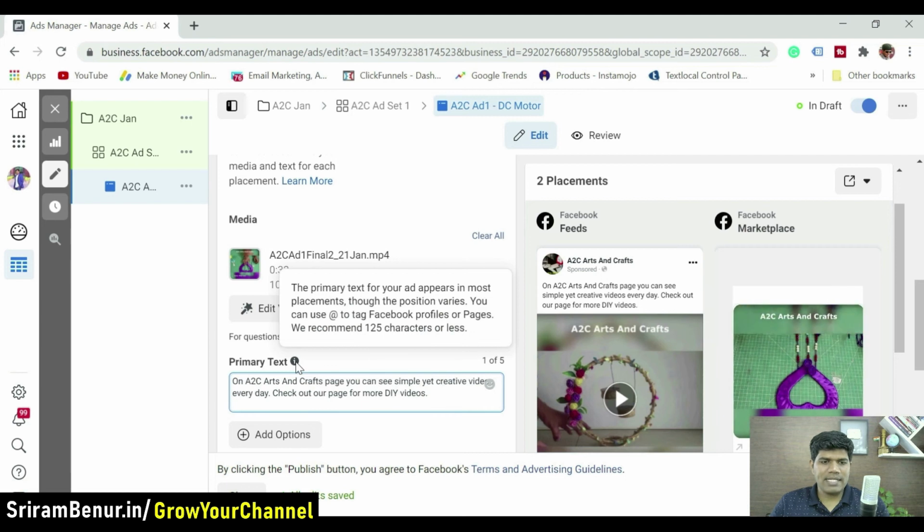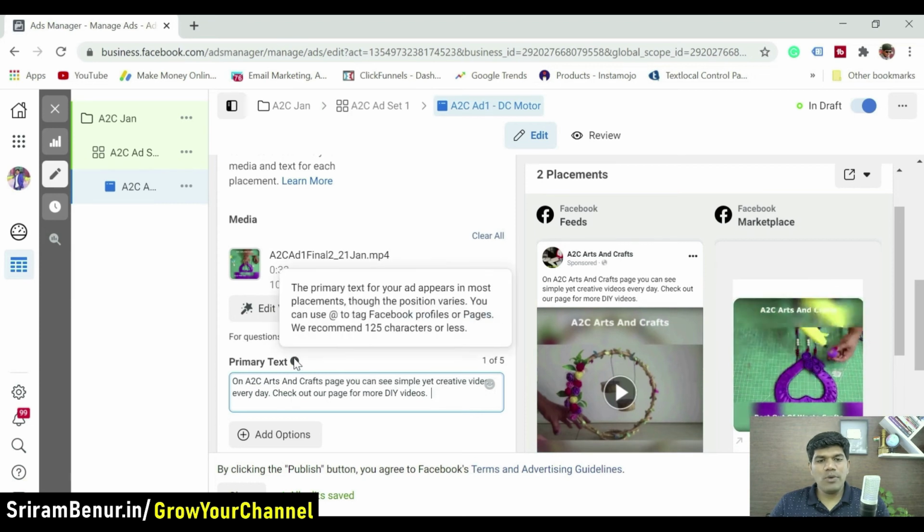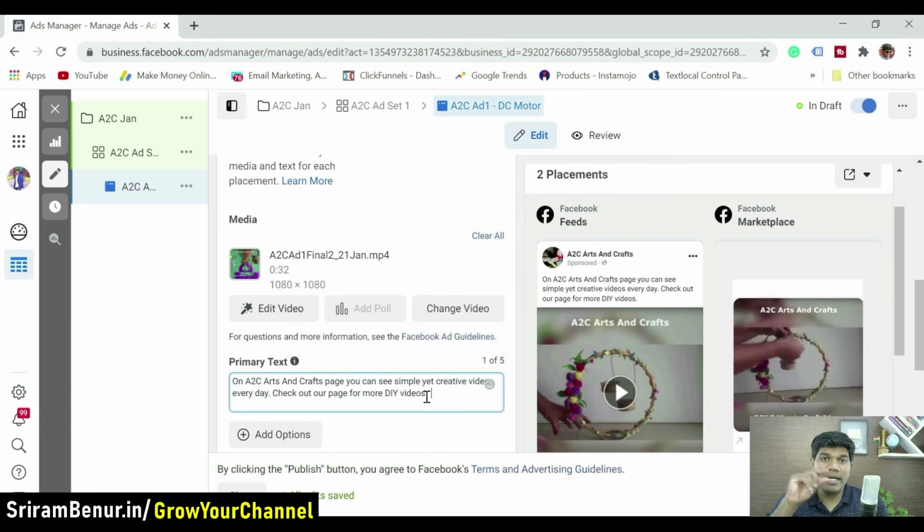And one practice that you need to make sure of is that your text is always less than 125 characters. Having less than 125 characters is much advised if you're going for page likes, so that the complete text is shown on the top. If not, they'll see something like 'click to see more'.